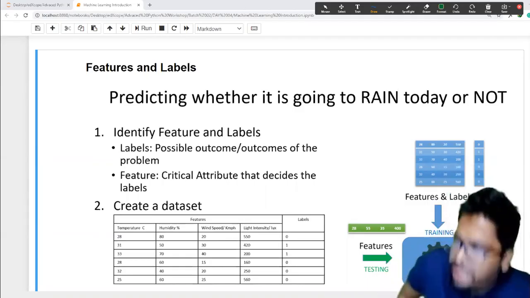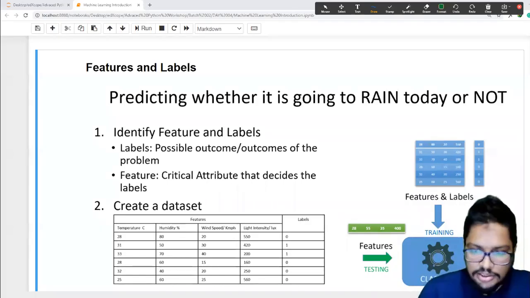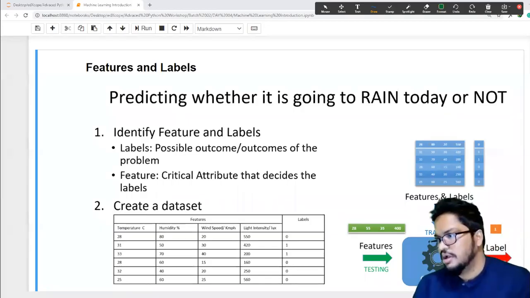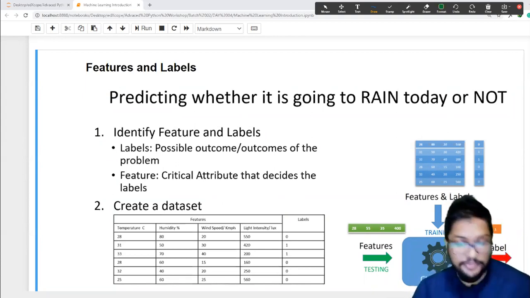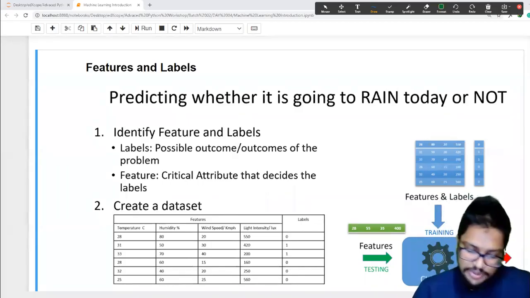But all the time the problems won't be binary. We have several outcomes. All the time problems are not binary, but I will explain that. Anyway, here it's binary, like rain or no rain. We will take this simple example.